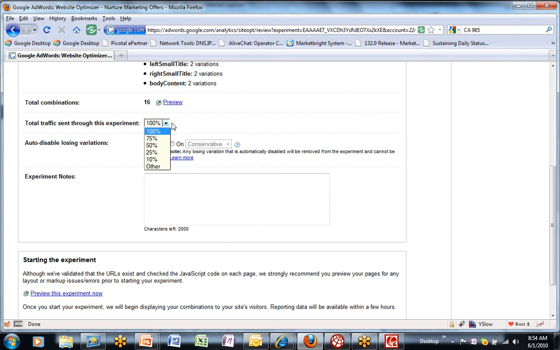You can say how much traffic you want sent through the experiment. And then you can auto-disable losing variations, which is nice because basically it self-optimizes. So conservative, moderate, aggressive essentially means that you can be conservative, meaning you wait a while before the algorithm will decide that the combination is a losing combination. And so I'm going to leave that on conservative.